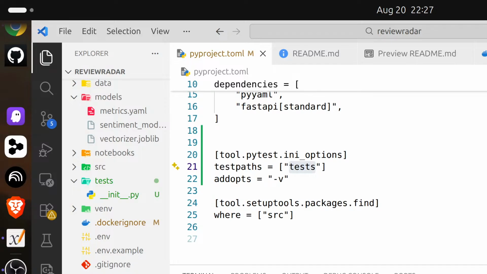The -v is for verbose. So if we get individual test names, they will look like test_models.py, test_review_is_negative, and whether it passed or not, for every test name. This is very useful for us to see when we are debugging and building things, whether everything is working or not. So you will see why -v was used.